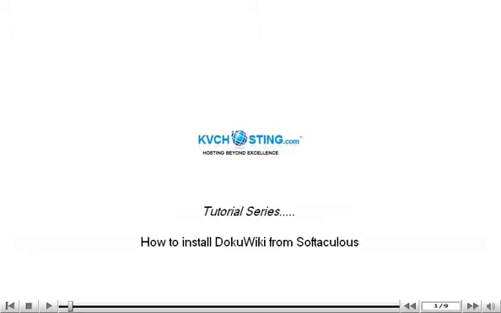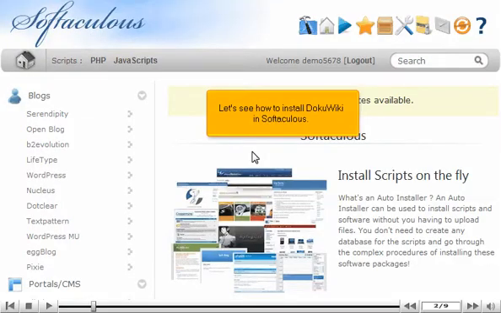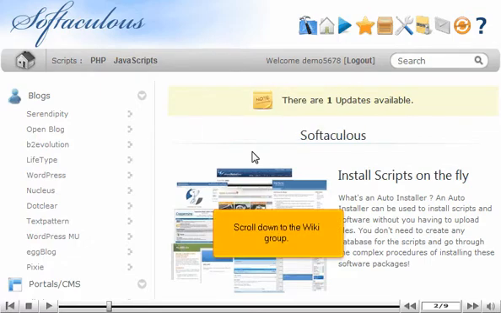How to install DokuWiki from Softaculous. Let's see how to install DokuWiki in Softaculous. Scroll down to the wiki group. Find DokuWiki in the menu.